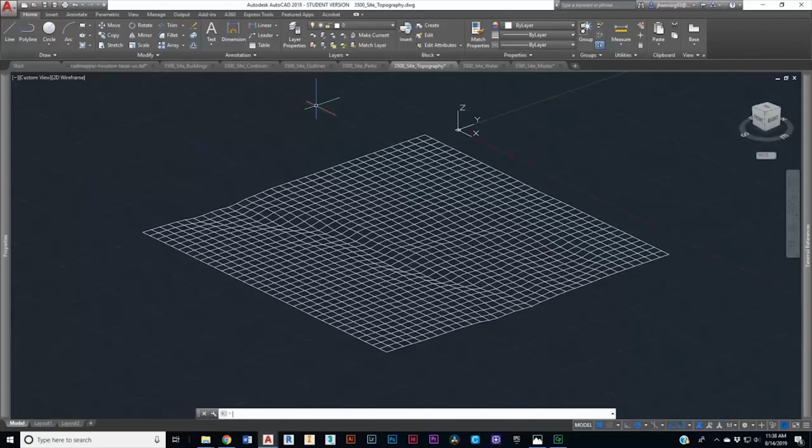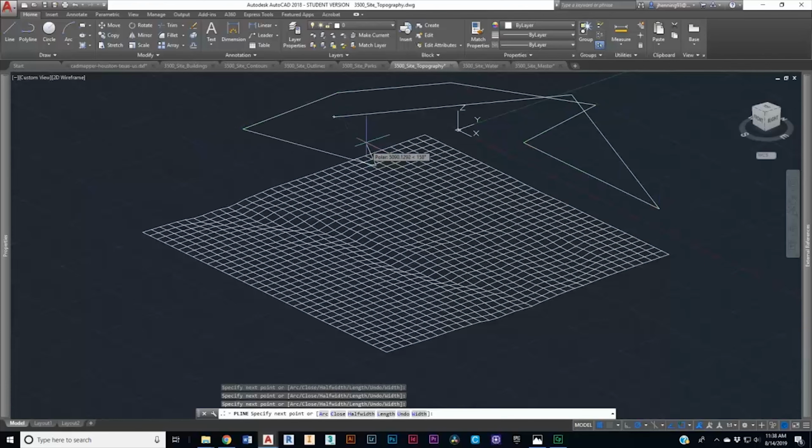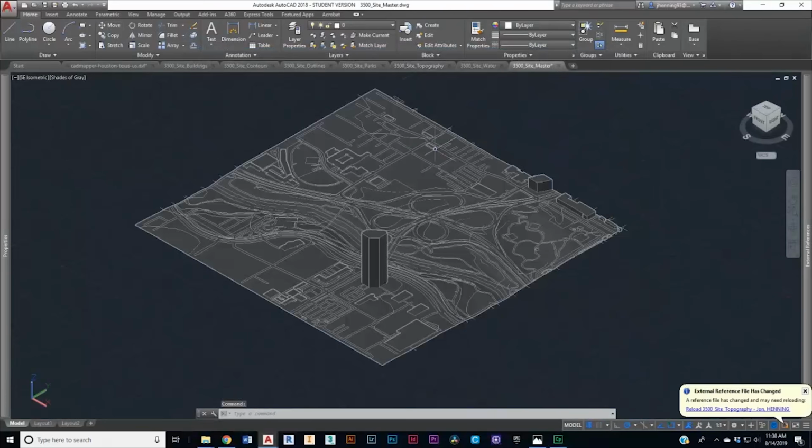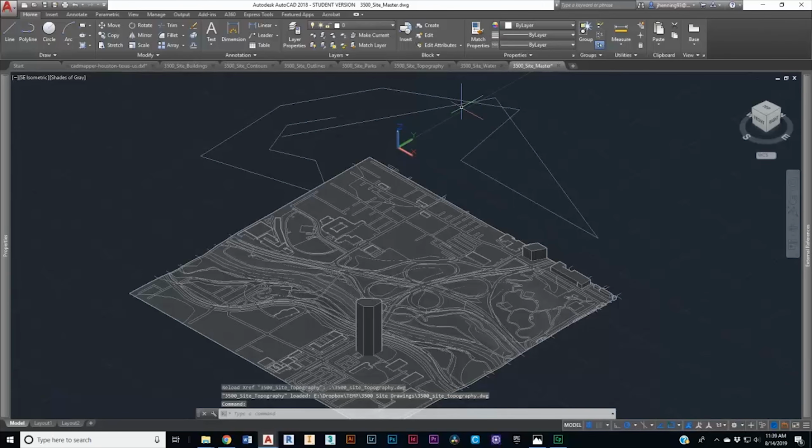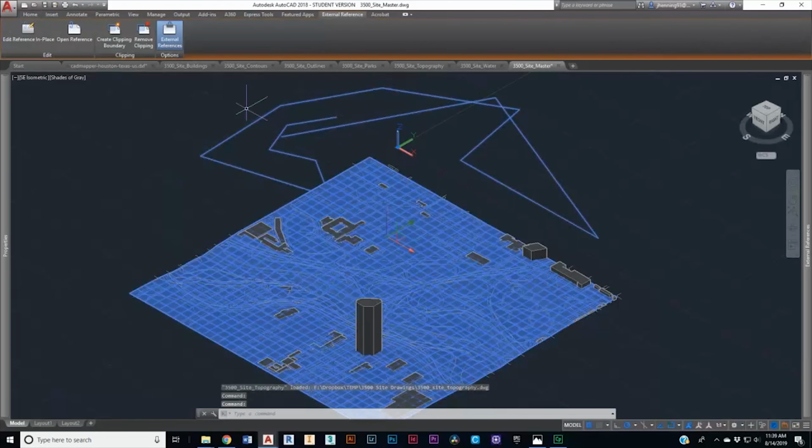So for example, let's go into this site one and let's just draw a bunch of crazy lines. Somebody came in here and just drew a bunch of lines everywhere. You're gonna save. And so when you go back to the site master plan, it's gonna ask you, external references changed. Do you wanna reload it? Say yes. And so now you can see that a bunch of lines have been drawn on that external reference. So this whole system of X references is just kind of standard for conventional design documentation type work.